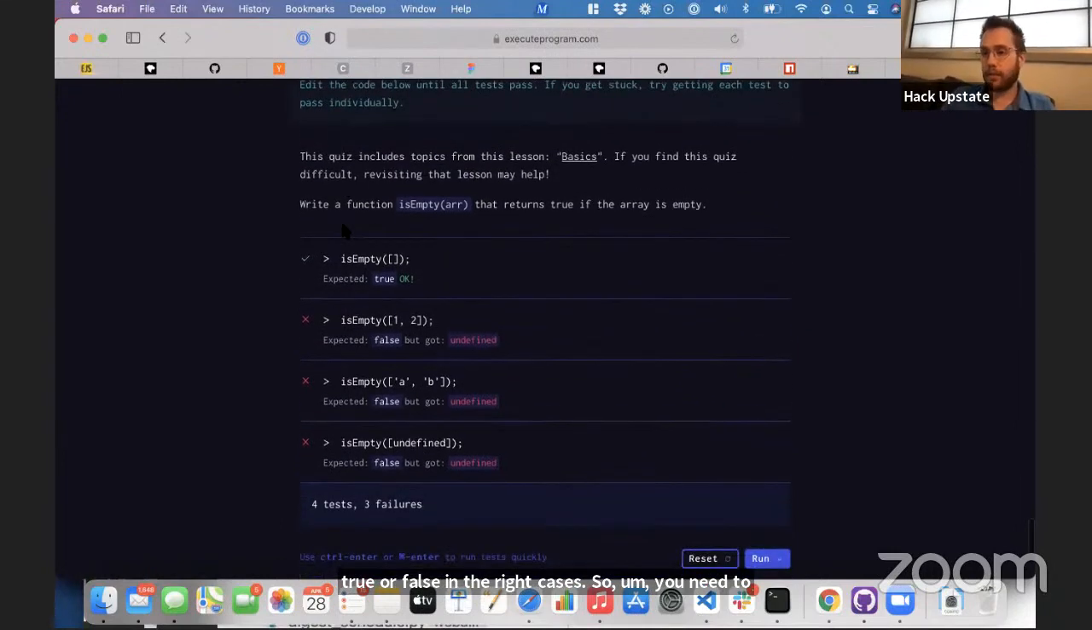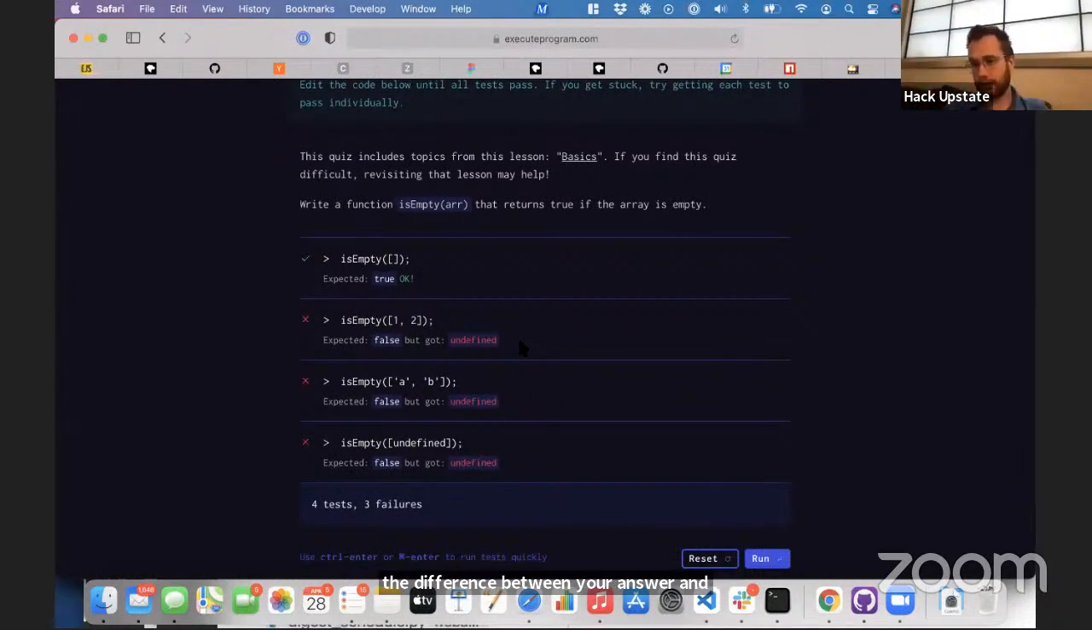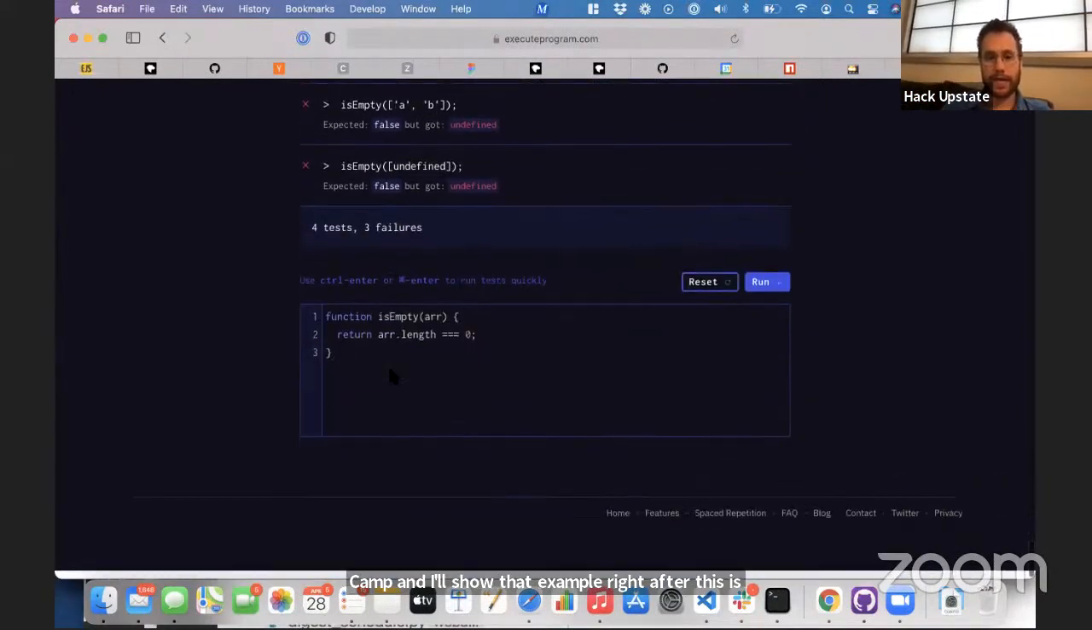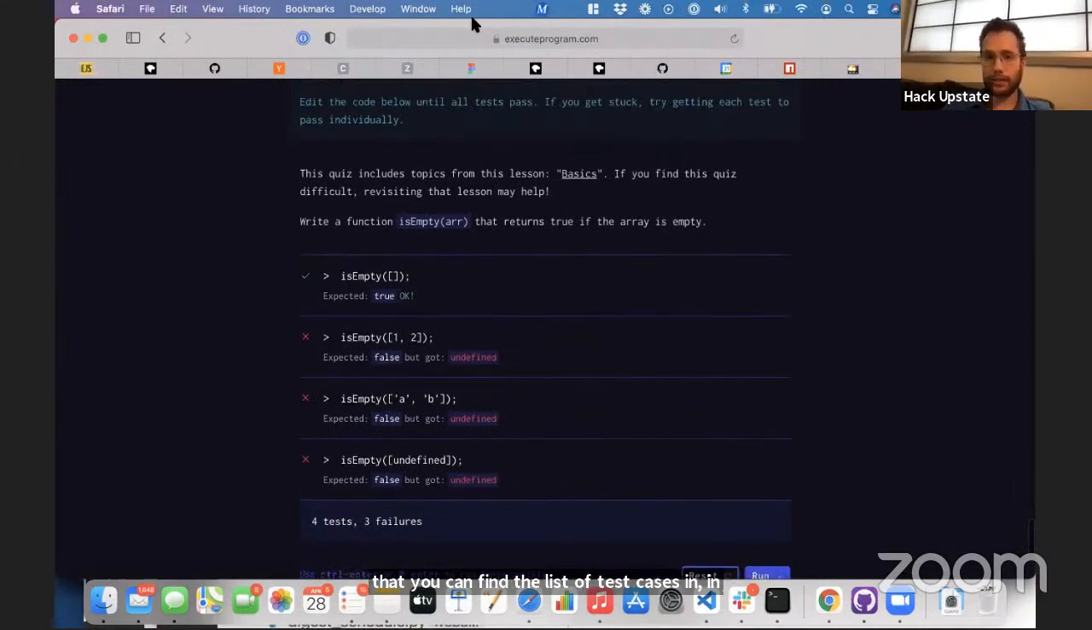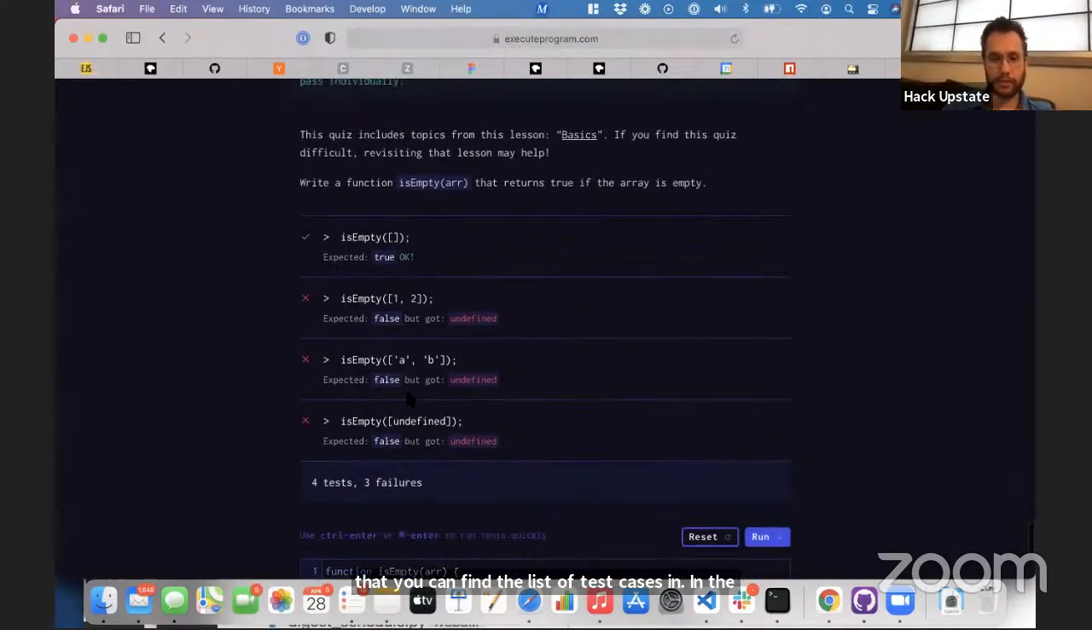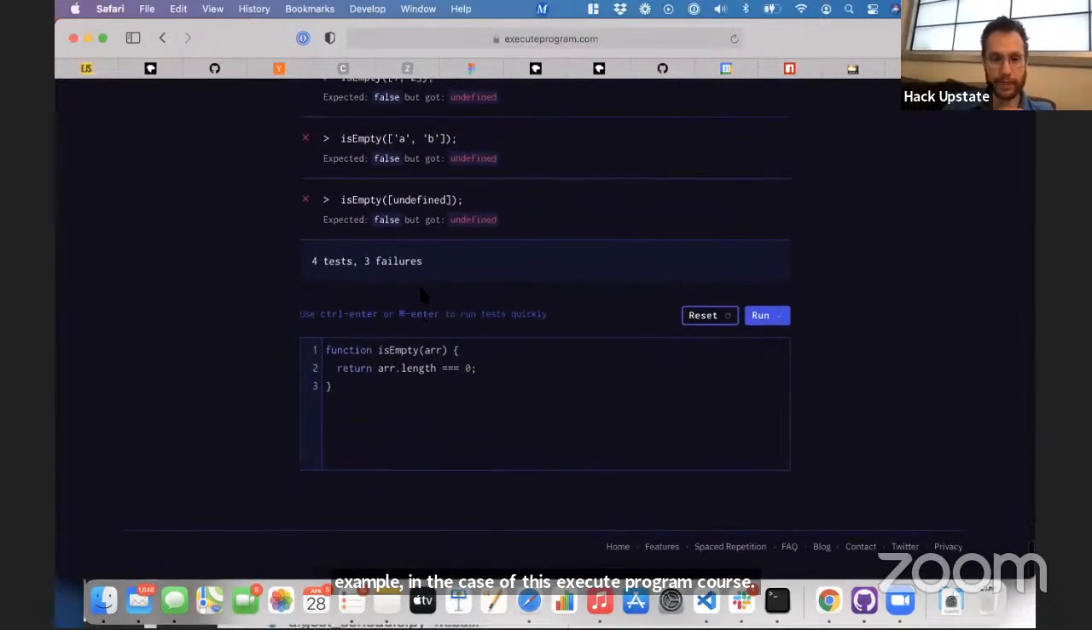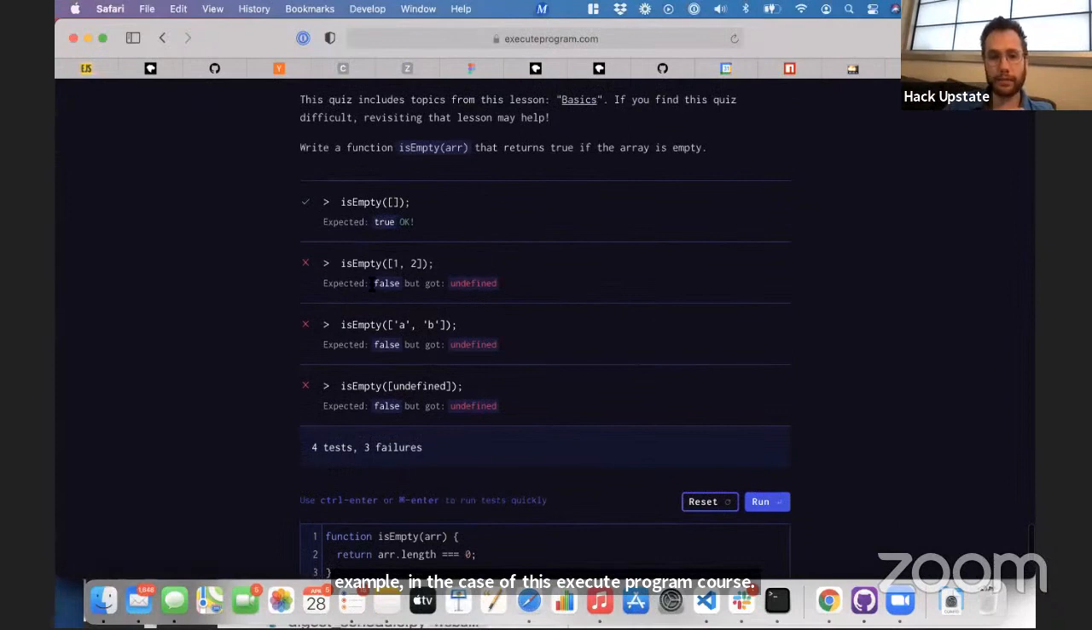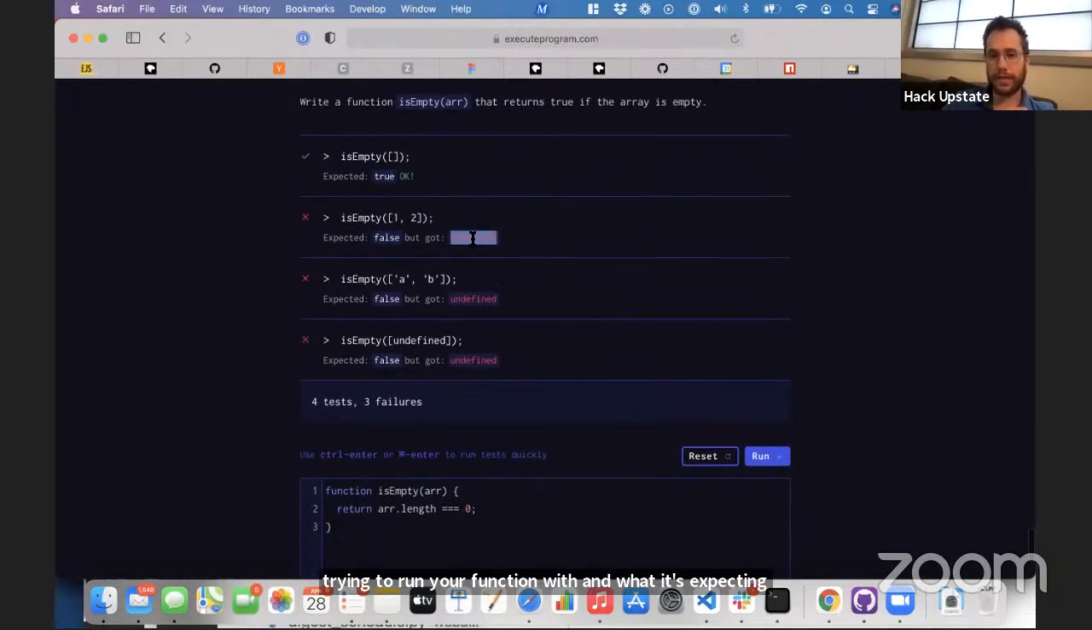The way that you can tell what exactly the difference is between your answer and what either this or freeCodeCamp expects, and I'll show that example right after this, is that you can find the list of test cases in the case of this Execute Program course. They're listed right above, and it says 4 tests, 3 failures, and it tells you exactly what it's trying to run your function with and what it's expecting to get from your function and what you're doing instead. So because we're not returning false or returning anything in the other case, or weren't in the past, it was getting undefined and it expected to actually get false.